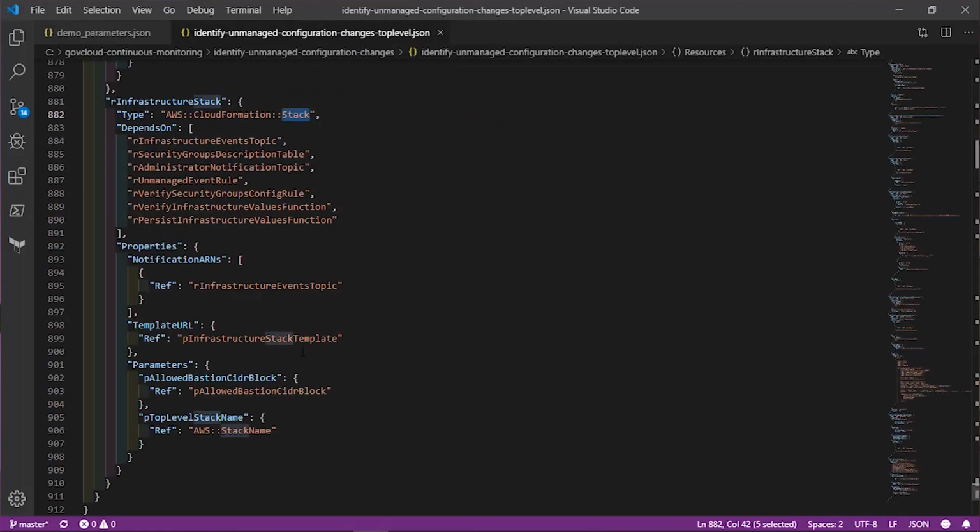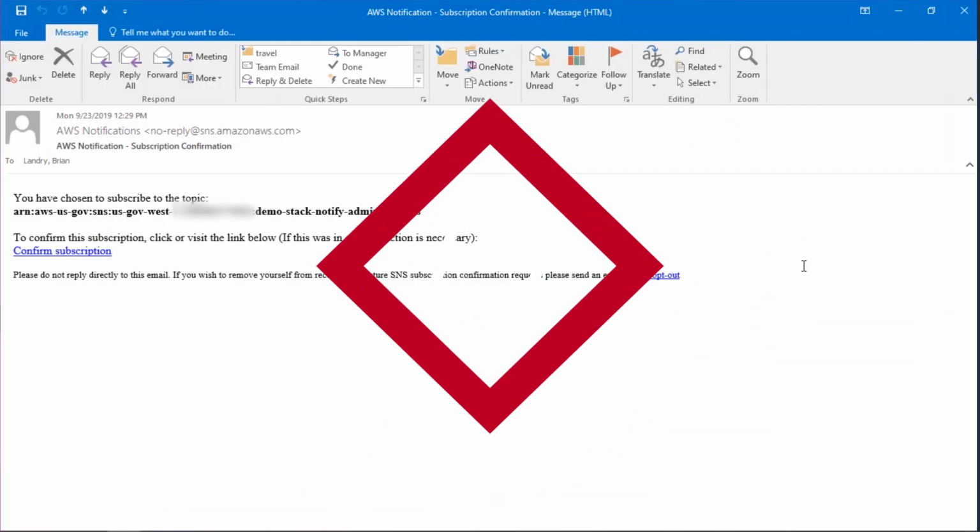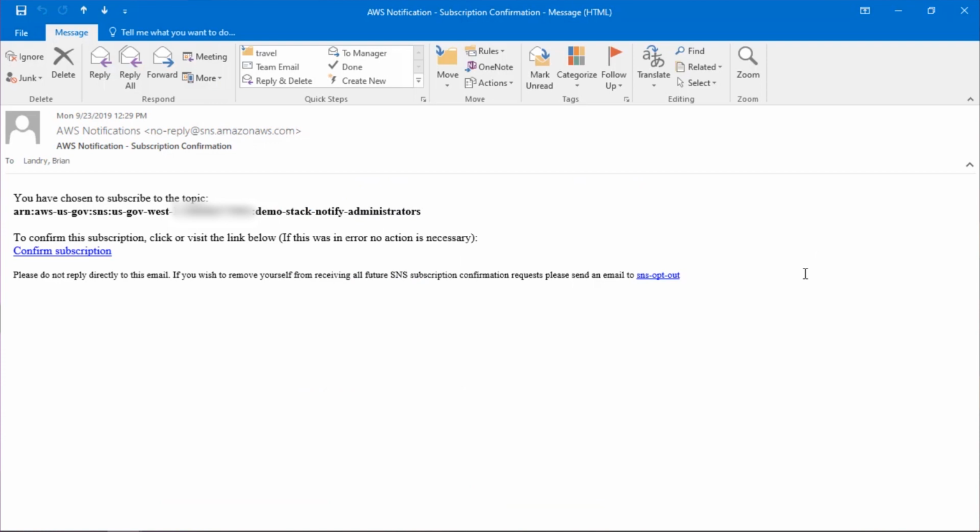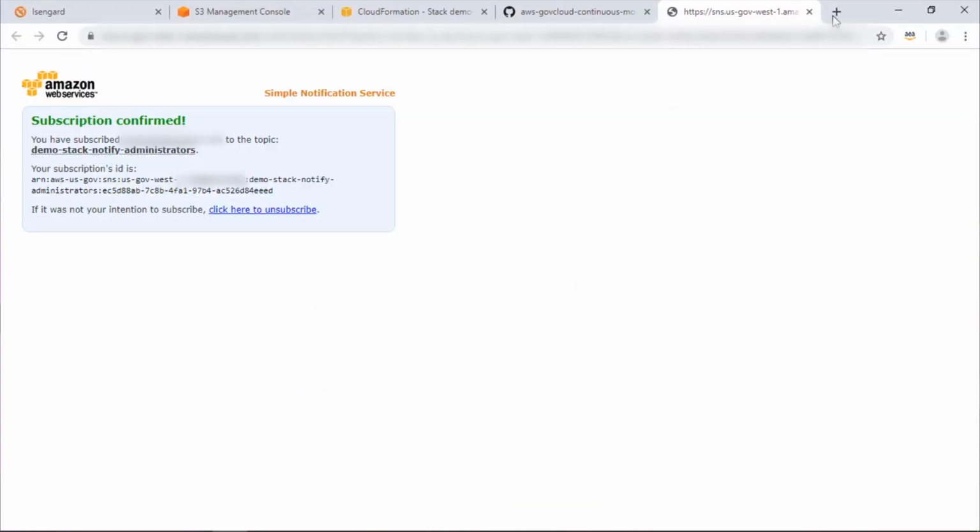At a code level, let's take a look at line 893 here, where we have a property in our CloudFormation stack of a notification ARN. This is what tells CloudFormation to send notifications to an SNS topic as this stack is modified. Now that our stack's created, let's confirm our subscription to the SNS topic. Okay, our subscription is confirmed.